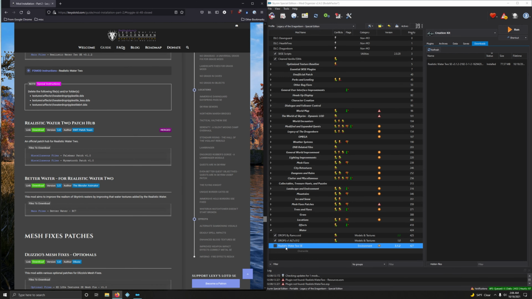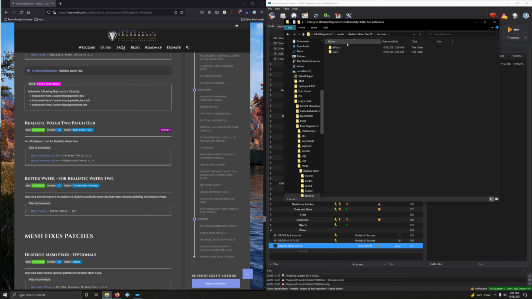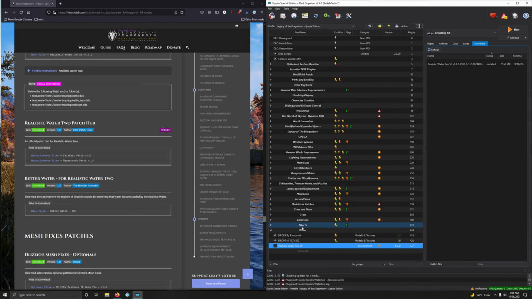So right click on Realistic Water 2. Open and explore. Go into textures, effects, and we're looking for FX water drop ripples tile. So that's right here, FX water drop ripples tile. We want tile underscore less, and tile BRT. So I'm control clicking on those three, and then I'm right clicking and deleting. Okay. All right, that's done.